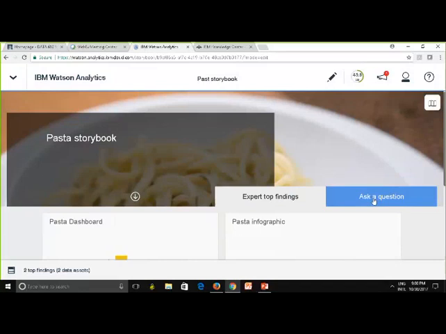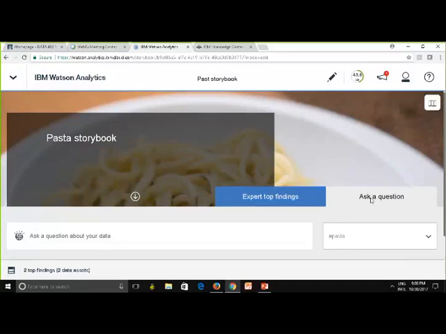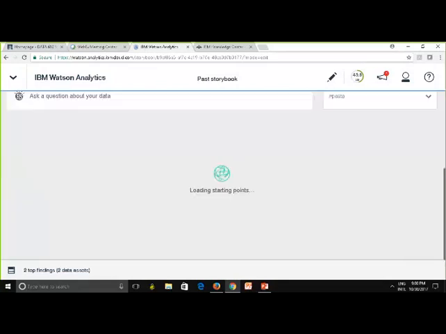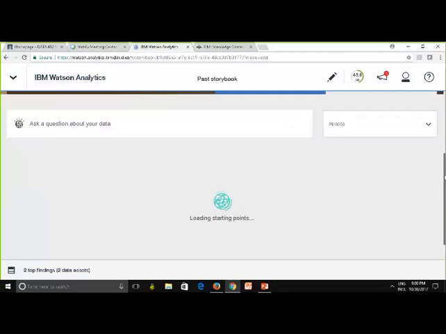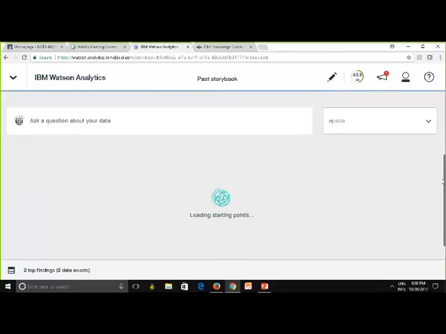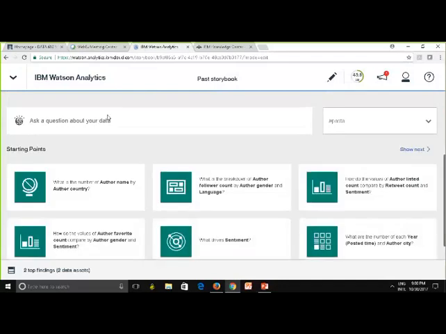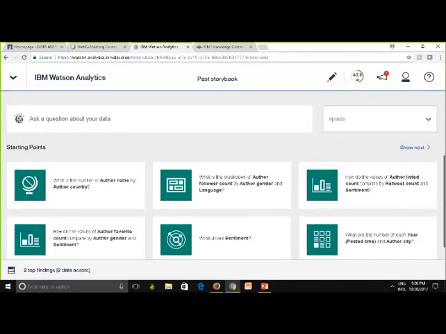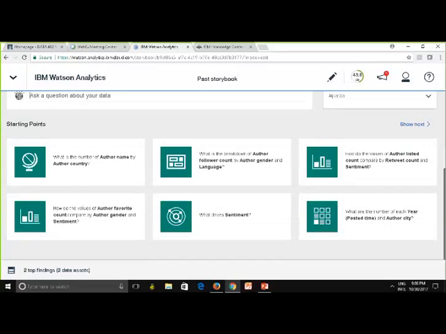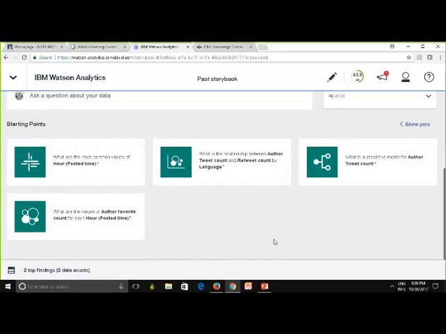Well, I promise I'm not going to do that, but this is an activity that could keep us up until morning. I'm not going to do this, I promise, but take a look at this. When you click on ask a question, it's going to load more starting points for me. And behind the scenes, let me show you, it's going to create another discovery for me, right?